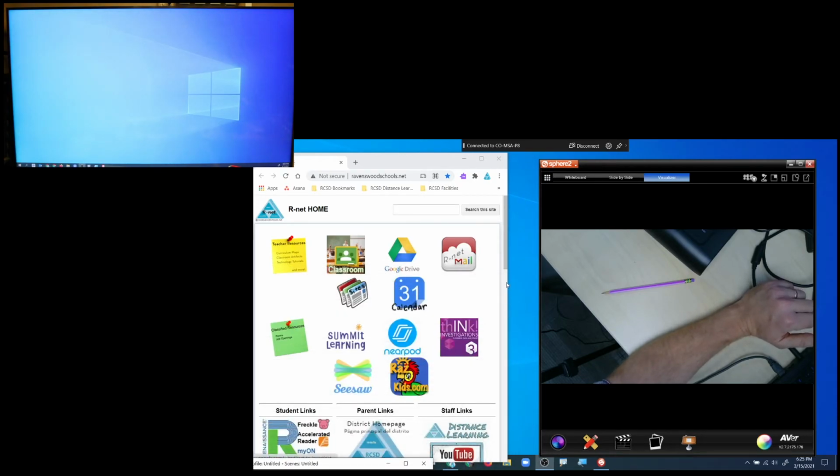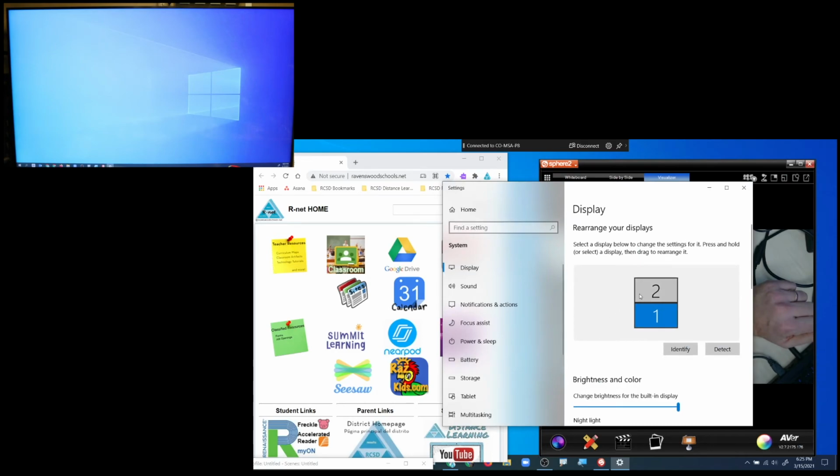So just quickly, let's review that one more time. We're going to right click, display settings. We can arrange the position. It could be to the side, it could be to the top. Once you have it where you like it, you're going to apply, and there you go. A lot of them might say, if I changed it, it might say keep changes.